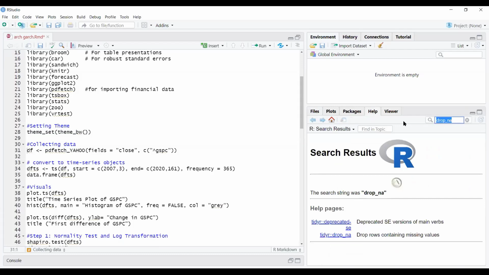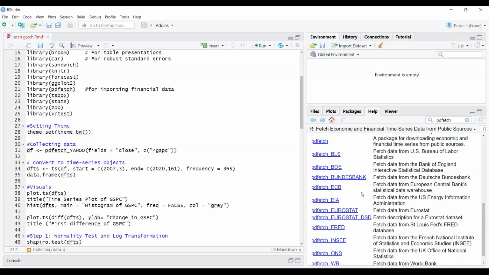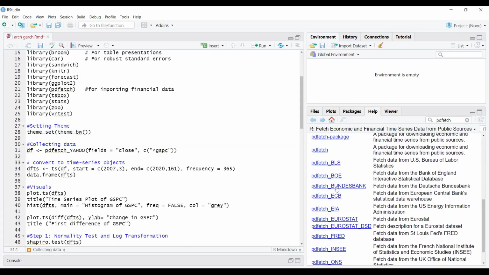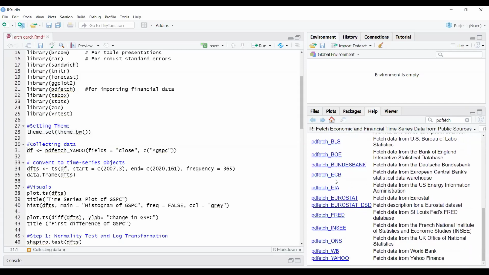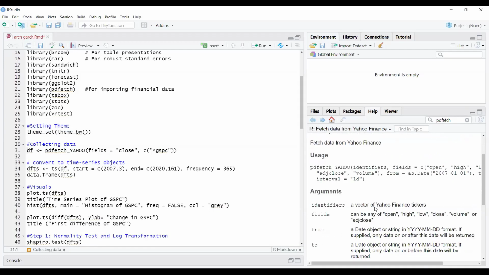You go in help and write pdfetch, and if you go in the index, you will be able to see many types of data: BLS data, Bureau of Labor Statistics, Bank of England, Bank of Germany, European Central Bank, and then there are all others. I use Yahoo Finance because all of the data are annual. I don't know if any of them have quarterly or monthly data. So I use Yahoo Finance, and in Yahoo Finance I selected the data of this library.